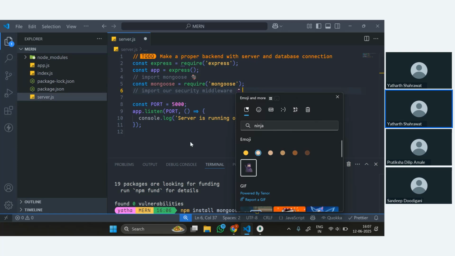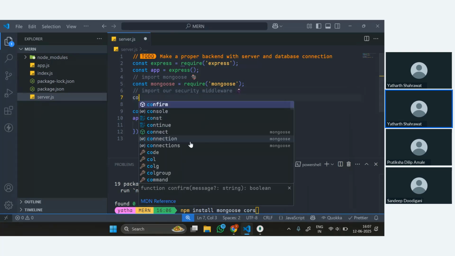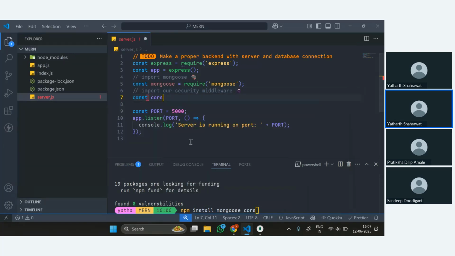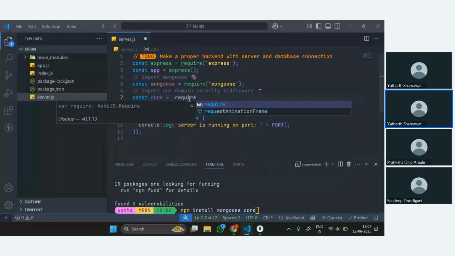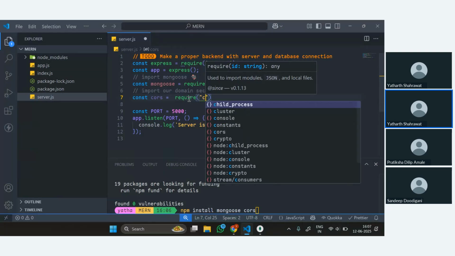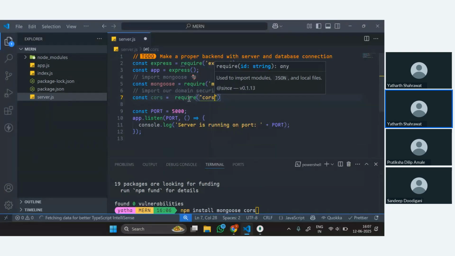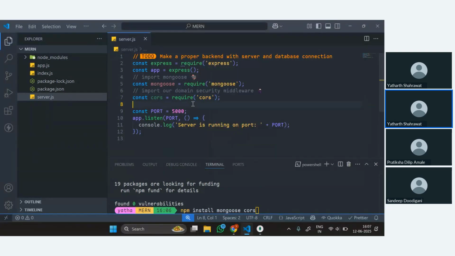So we'll import our security middleware, which is CORS. It is not proper security middleware. It is just for domain security. So I'll just write domain security and I'll write require this. Okay. So these two things must be there.